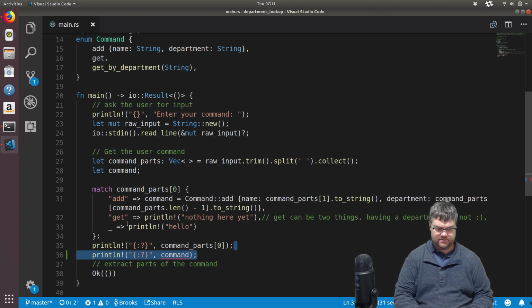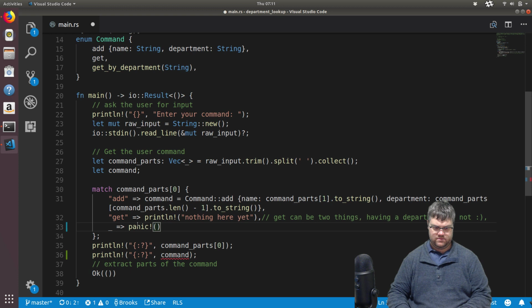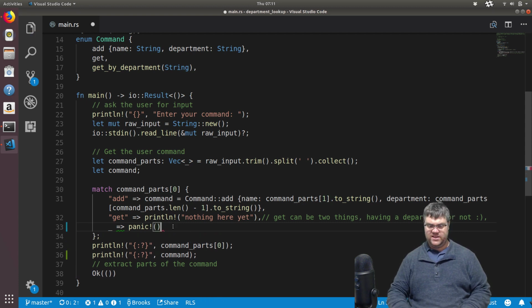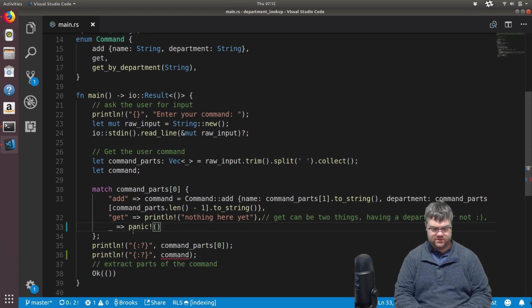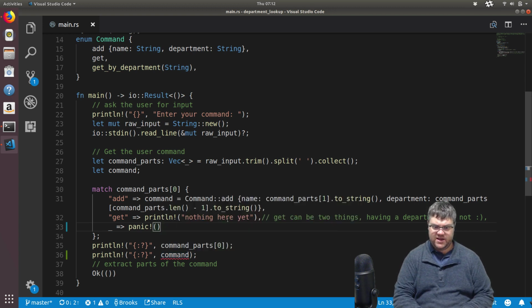Kind of want to say, like, hey, if you happen here, I probably would just want to panic. I don't need a semicolon in the match. I need it outside the match. Use of possibly uninitialized variable command. I think that's because it might not be set up here.